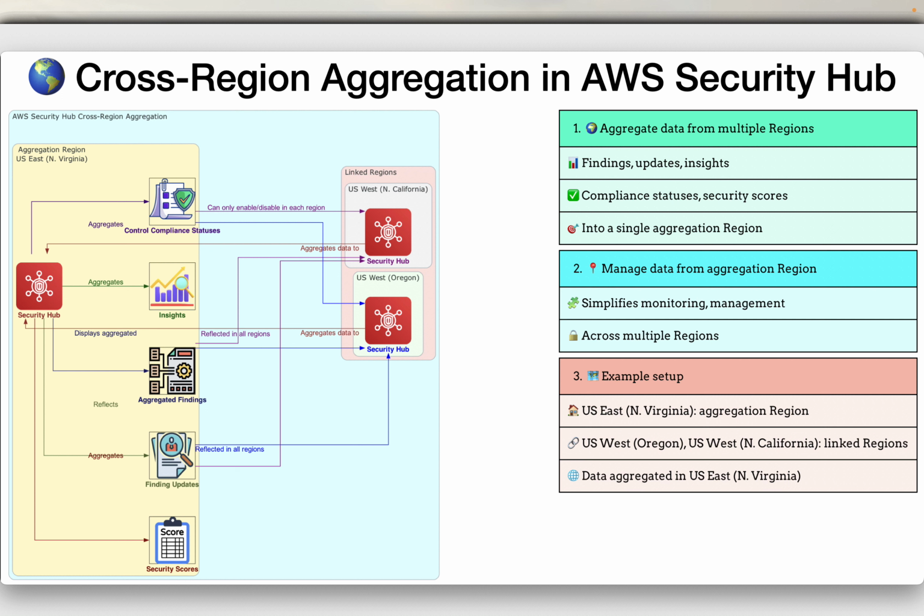To illustrate how cross-region aggregation works, suppose you have set up US East, North Virginia as your aggregation region, and you link US West Oregon and US West North California as your linked regions. Then this configuration allows data from all three regions to be aggregated in the US East, North Virginia region.